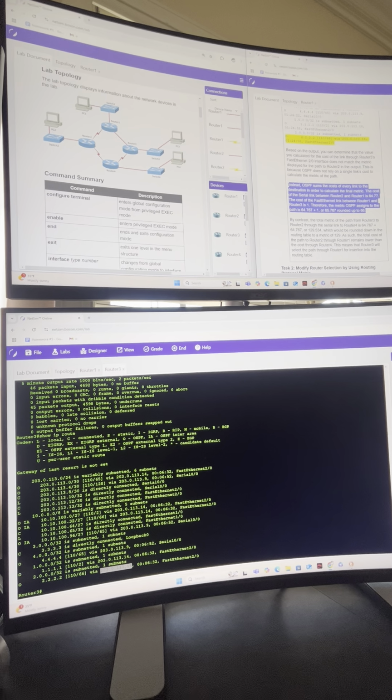The cost of the serial link between R2 and R1 is 64.77, and the cost of the FastEthernet link between R1 and R3 is 1. So if you do 65 plus 1, that will be 66. So that is how we got this metric of 66. The FastEthernet link only has a cost of 1, and the serial link has a cost of 65. All right. So that is how we got this metric of 66.